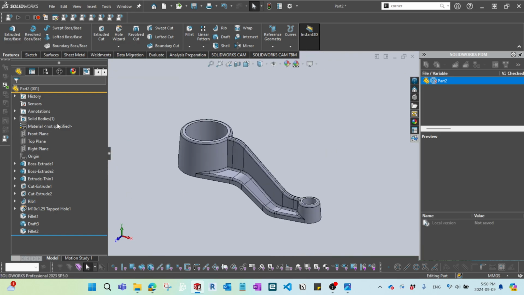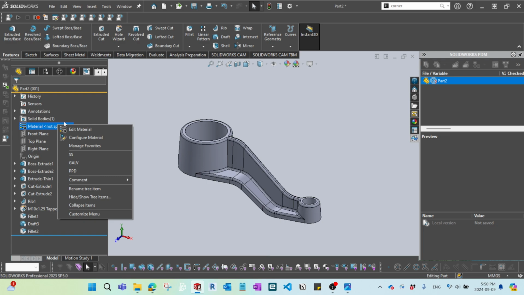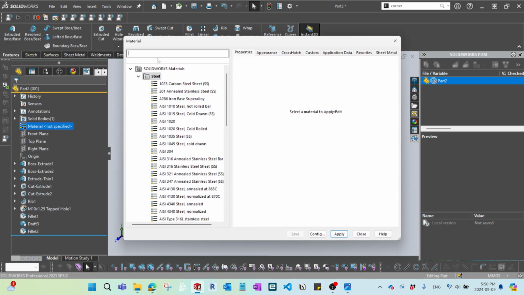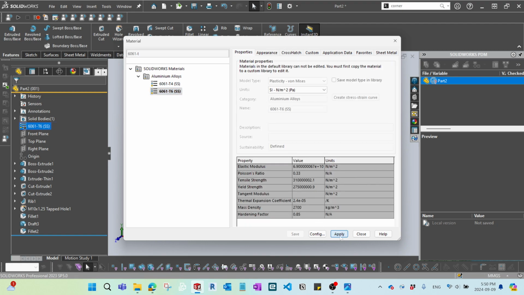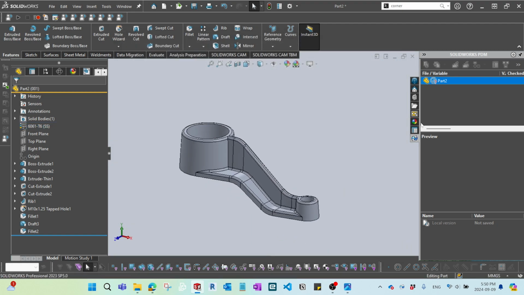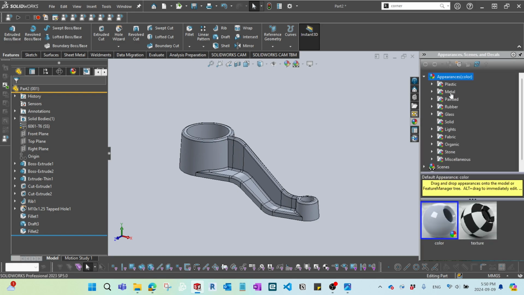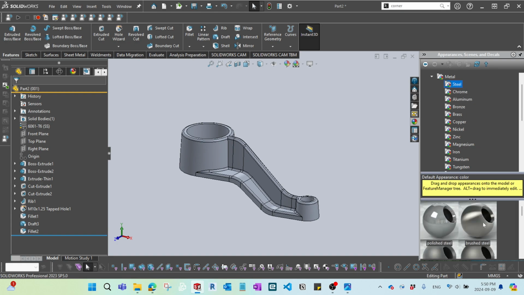So what we're going to do next is, it's almost done, but we have to make sure we apply the correct material. So go to edit material, and then you can simply search aluminum, or 6061-T6. There is a material for it, so apply. That's good. And I personally like to do the exact same thing with appearance. So I'm going to go to appearance, and it's going to be metal, right? Since this is the aluminum 6061, I'm going to go to metal and then go to steel.